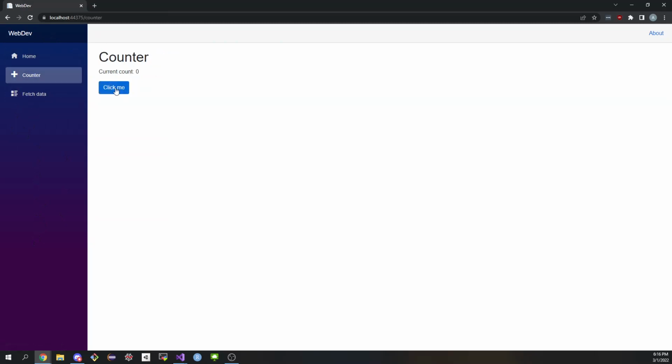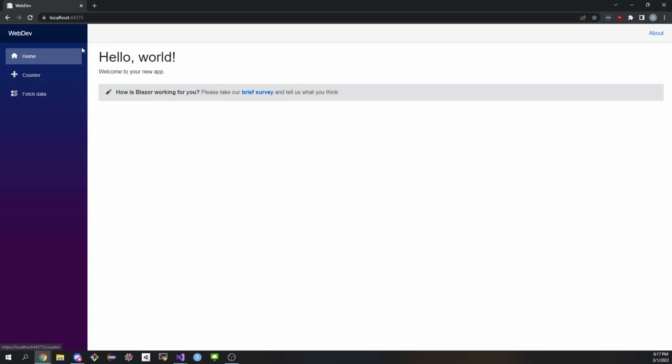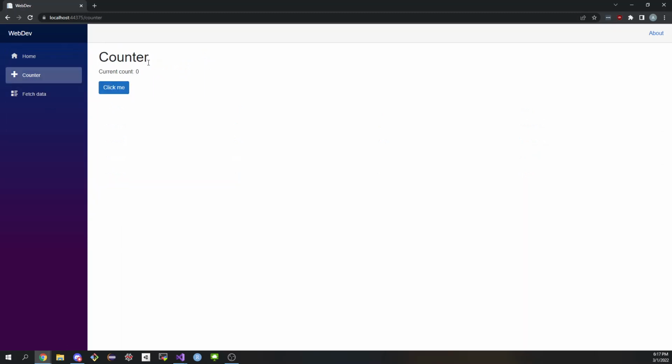There's a counter page, which essentially just has this button that we can click. And as we click it, it increments here and is reflected on the page. There's also this fetch data page, which doesn't look like it does much, but it creates this table here and it has some temperature information for each date. As you can see, it fetches data from a service, which I'll go into in a second. But this is a pretty simple template application. It has a few pages, some functionality, and user interaction here.